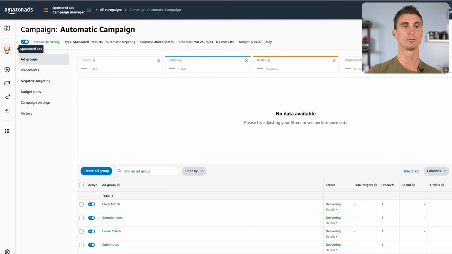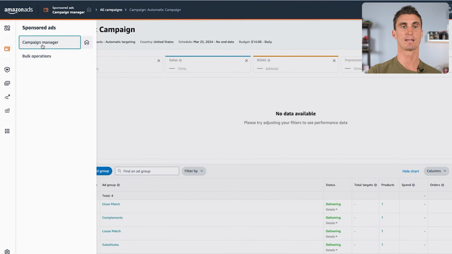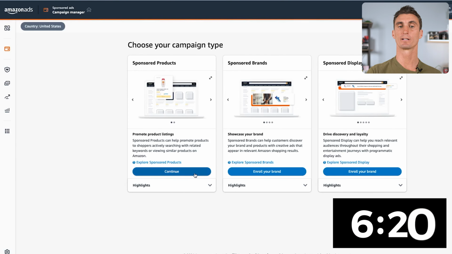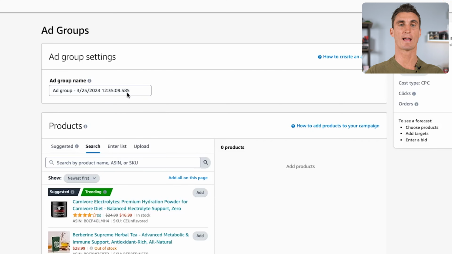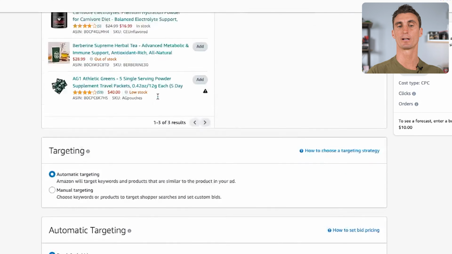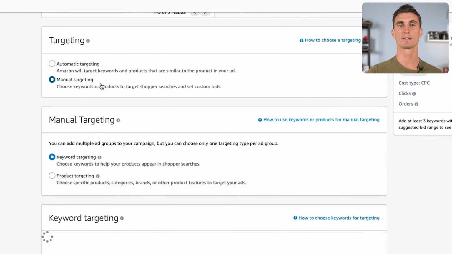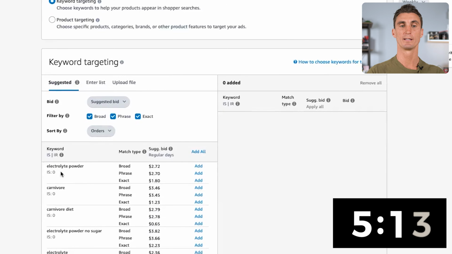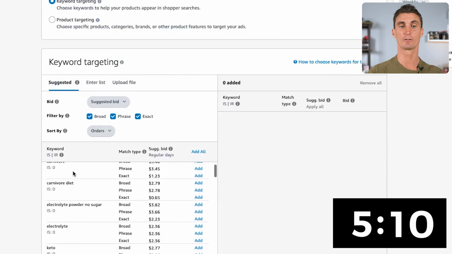So we're going to go back to the sponsored ads here, click on Campaign Manager, and we're going to create a new campaign. We're going to click on Continue, and we're going to call this ad group Manual Keyword Targeting. We're going to add the product that we're trying to sell on Amazon. Now, depending on how much control you want, you could just create one ad group or you could create multiple ad groups. For now, just to make this easy, I'm going to show you this process by creating one ad group. We're going to go down and we're going to click on Manual Targeting and Keyword Targeting. Now, something that's really cool is Amazon actually suggests different keywords for you.